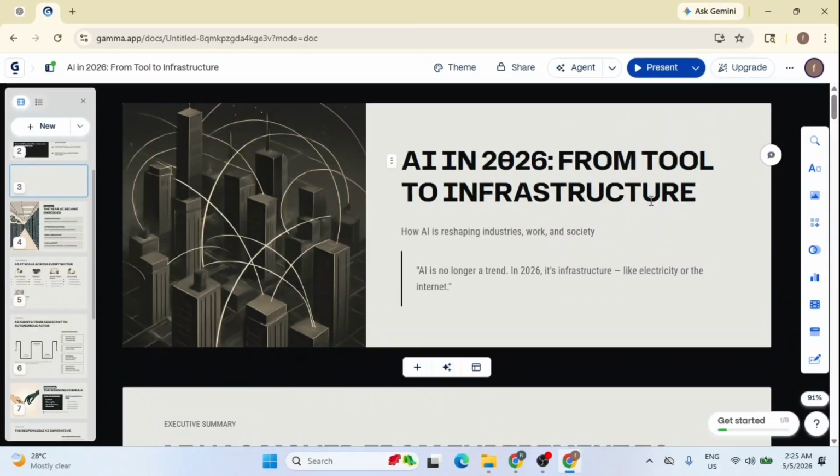And there you have it. That's the complete process of turning ChatGPT output into a Gamma AI presentation.